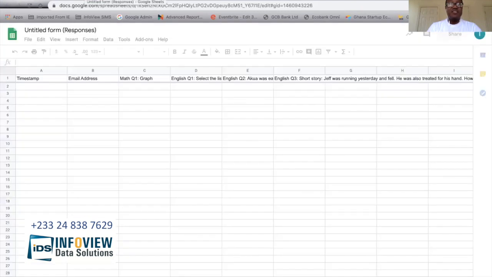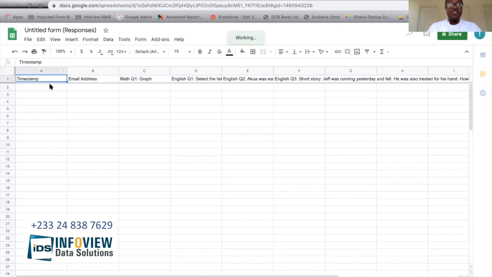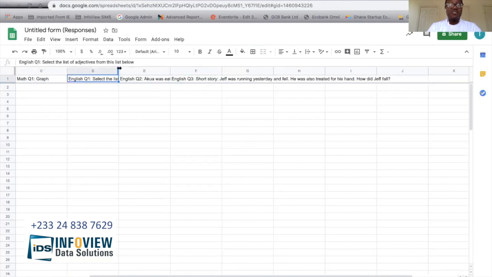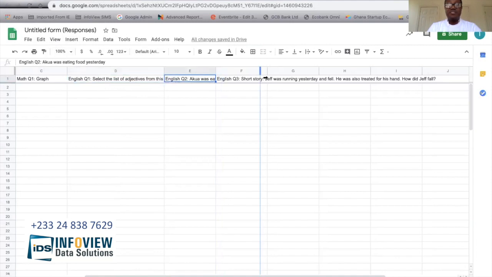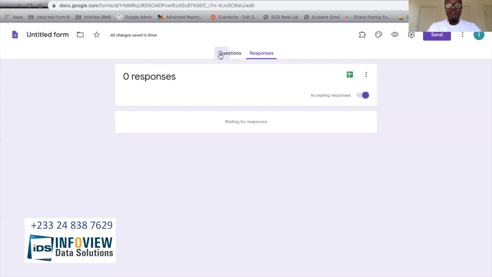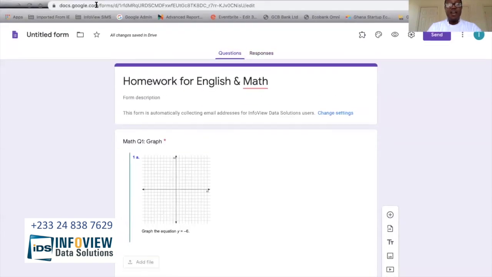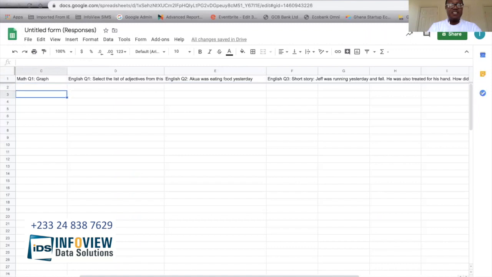On this tab here, you see that a new page is getting created. What you see in this Google Sheet is the information that the student will fill. You see the columns: timestamp, email, math question 1, which will be graph, and then English question 1, the first question in the English, and then English question 2. When the student responds to this homework that I've created, every student's answer will be inserted in this as a row.